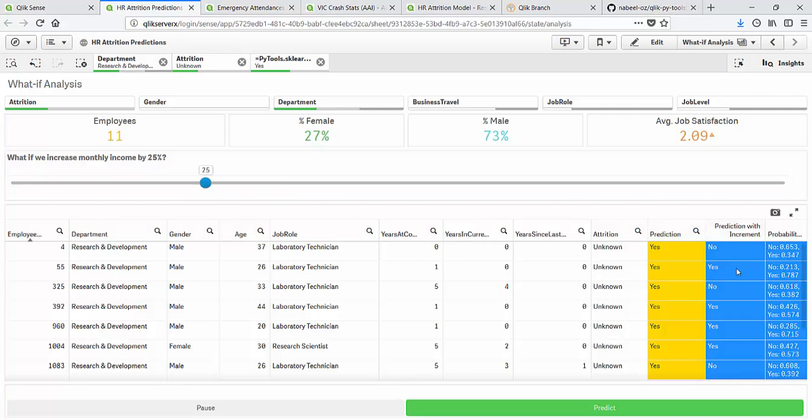We can see that now several predictions have changed to no. So by combining the power of Qlik with machine learning, we can directly foresee our business problem and take informed corrective actions.